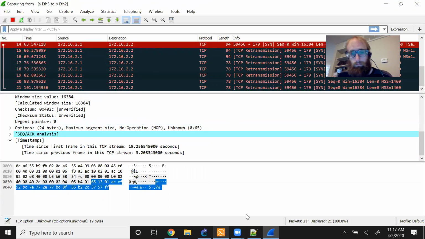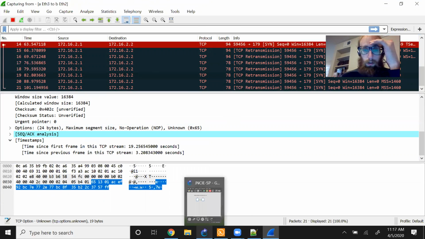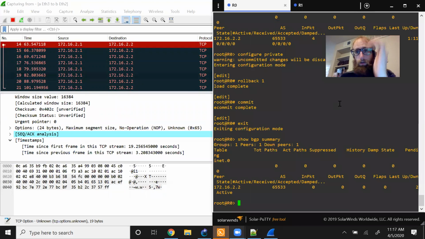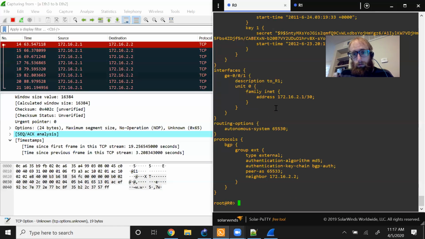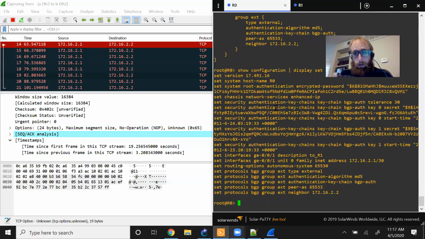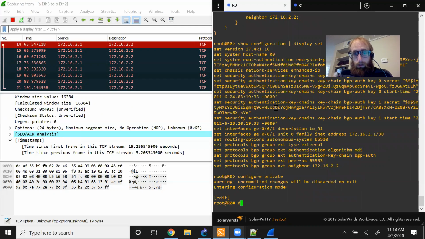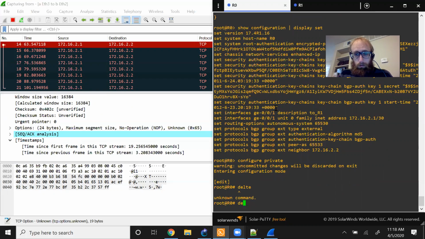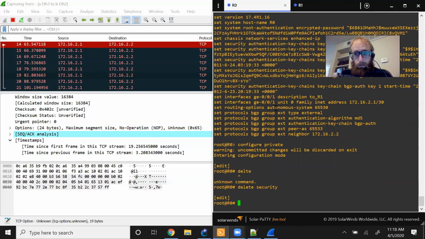So let's just set up the simplest and most basic authentication that we can. So we're going to look at the configuration. Oops, display set. And now just wipe off all the security. And we're going to need to wipe off this as well.